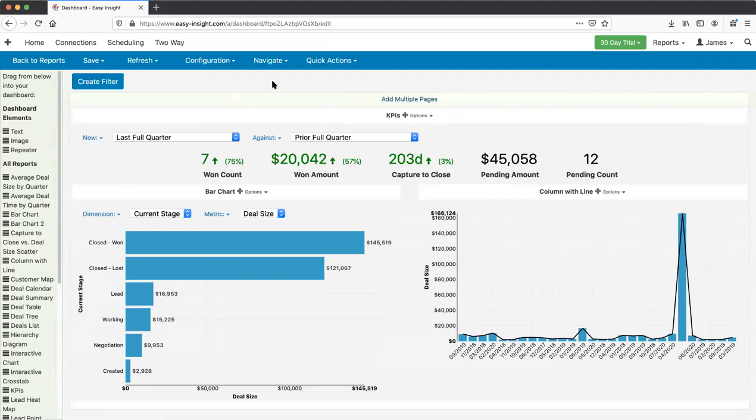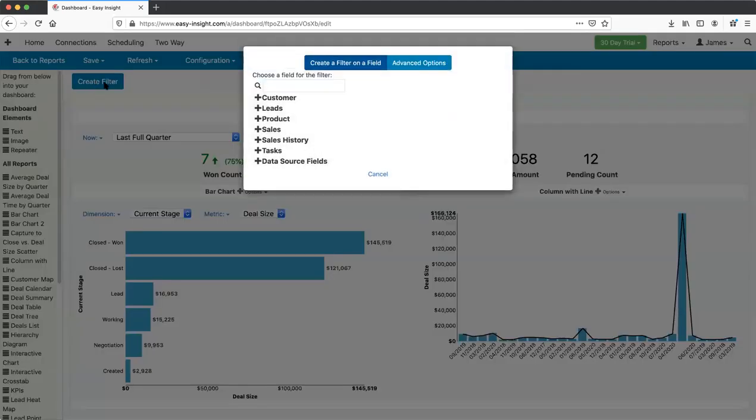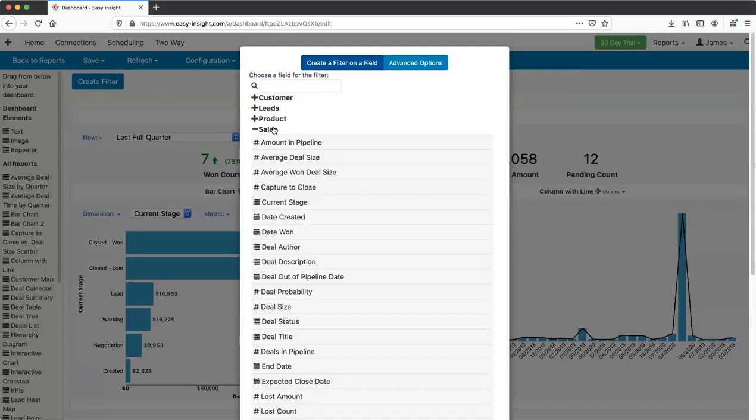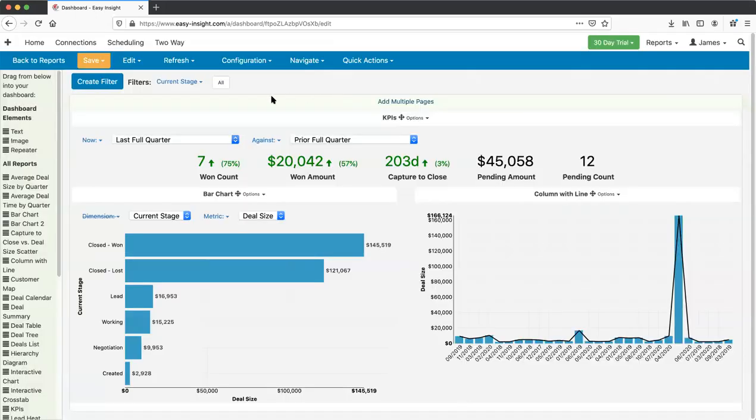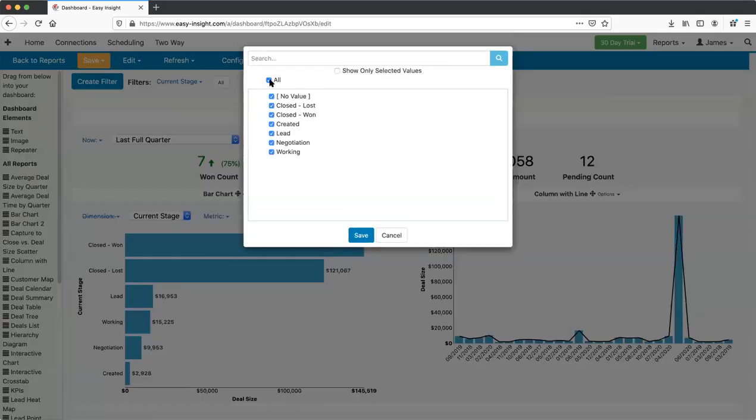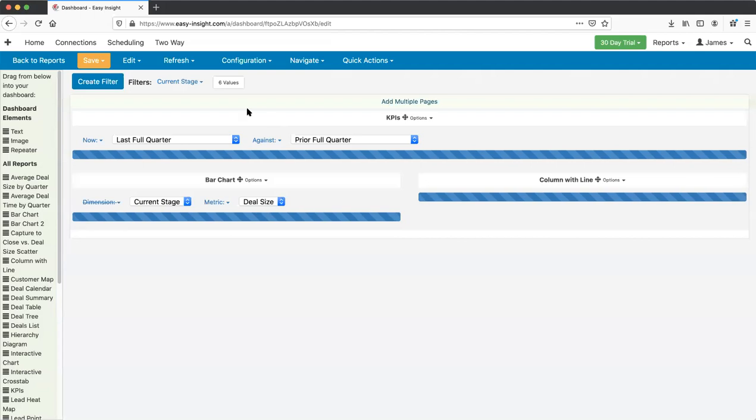If we want to put a filter on the dashboard, we can click on the Create Filter button. In this case, we'll go ahead and do a filter on current stage. We'll do multi-value, and we'll exclude the lost deals from our dashboard.